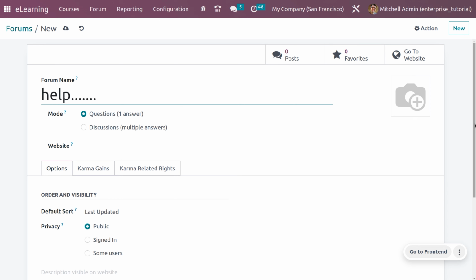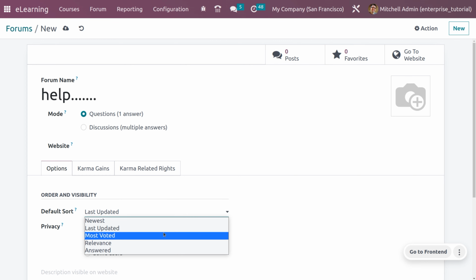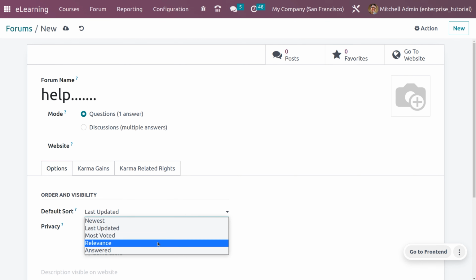So you can use this forum for any of the websites, and you have certain tabs such as options, karma gains, karma related rights, and all. Under the options, you can set the default sorting, like last updated, newest, most voted and all. So let me choose it as most voted.